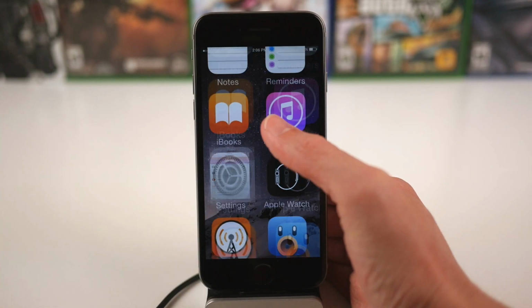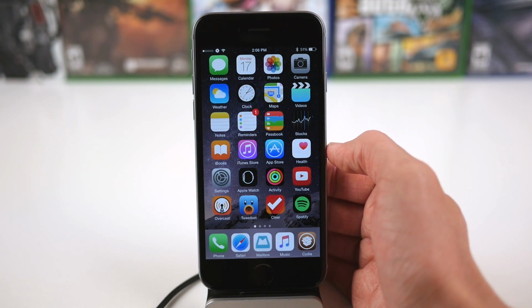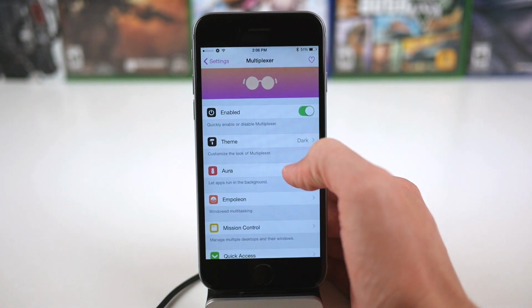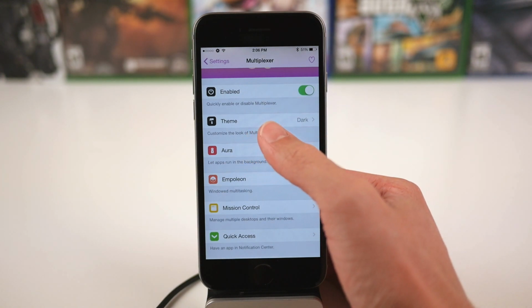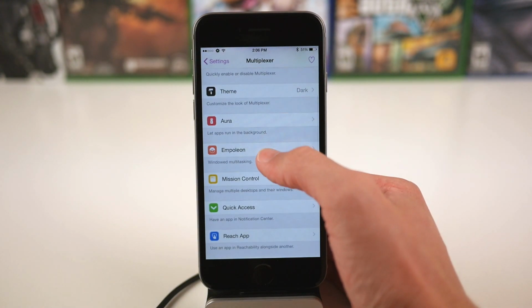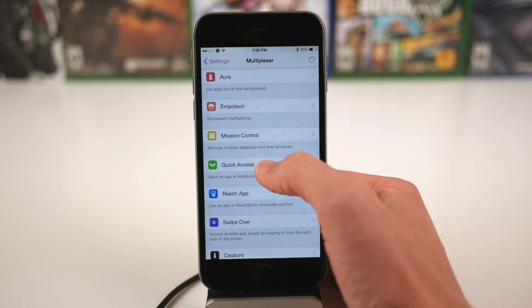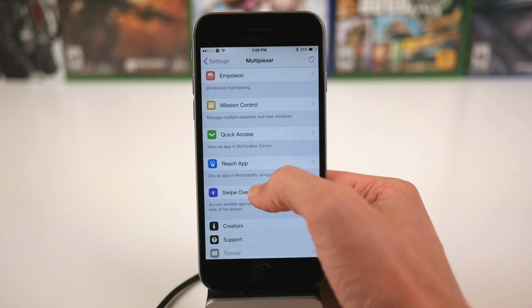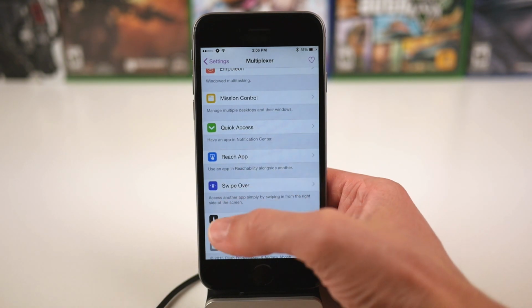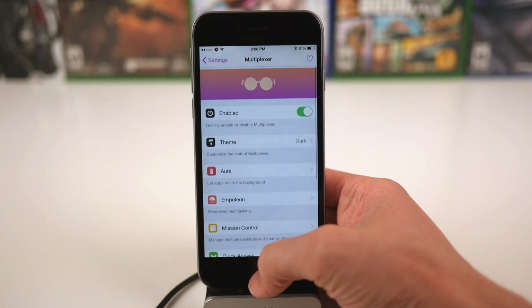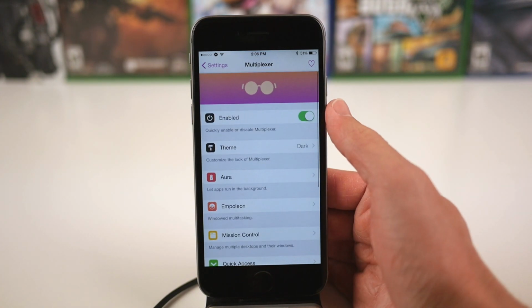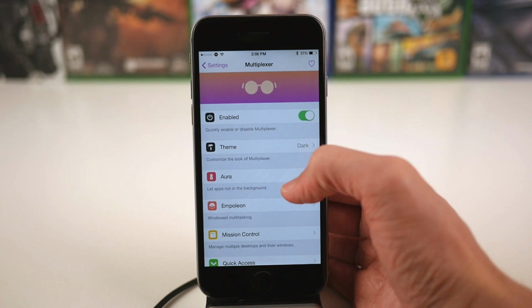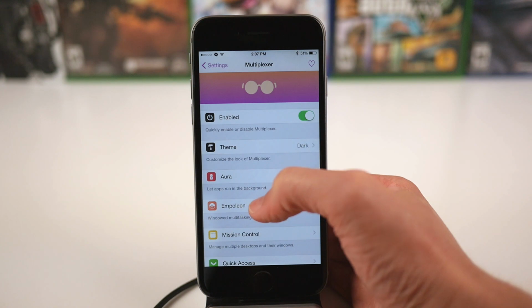So at its core, Multiplexer is made up of six different tweaks. The first one lets you run apps in the background, the second enables windowed multitasking, the third allows you to manage multiple desktops, the fourth allows you to run an application inside of Notification Center, the fifth allows you to use an app inside of Reachability, and the sixth, called Swipe Over, allows you to use an app by sliding from the right to the left side of your screen. So we're going to be talking about each and every one of these right now.